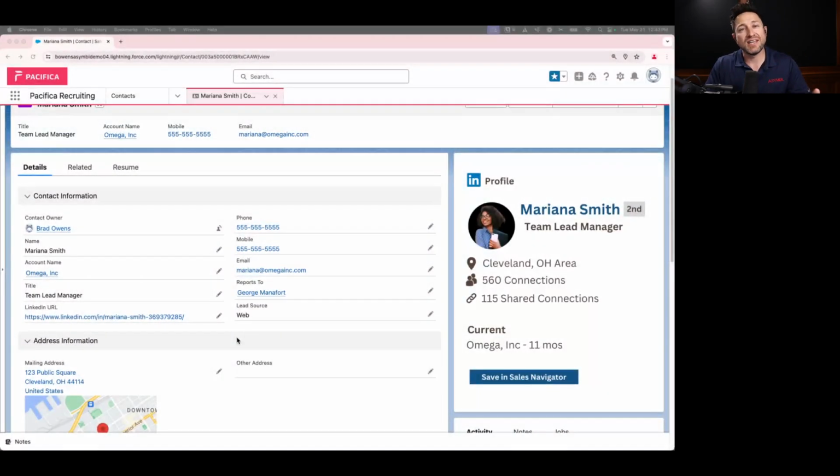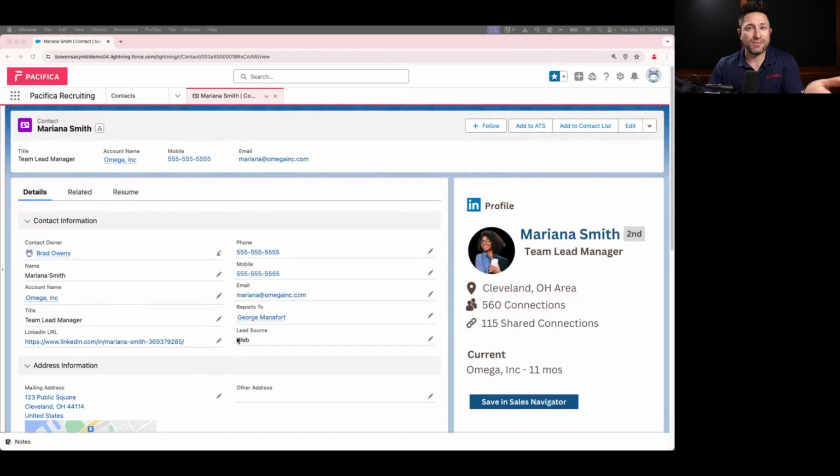One of the things I'm not keeping track of here that I may want to is what department Mariana works for. Department's not showing up here because it's not a field that I'm keeping track of, but I could add it if I wanted to. So I want to show you how we would do that.